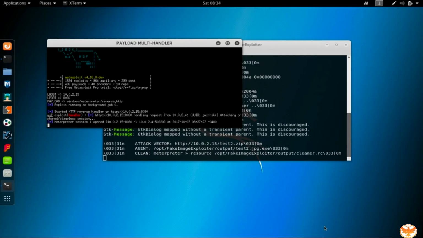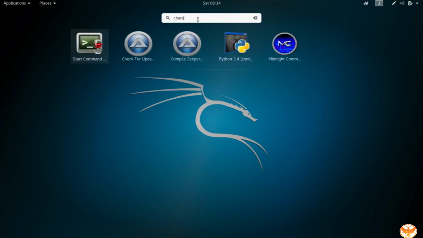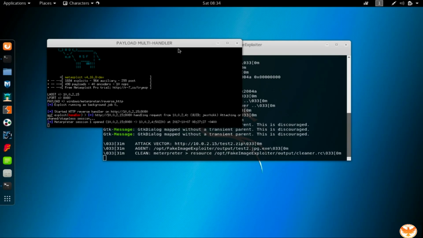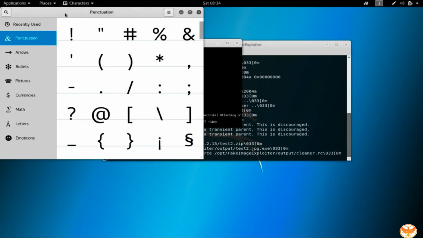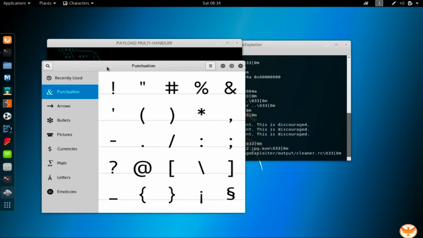In fact, we're not going to change the extension. We're just going to make it look like it's changed, because if we change the real extension, then the exe file won't work. So we're going to use this Characters application. You can just find it by writing characters in your applications. And I'm going to explain why we are using some characters.